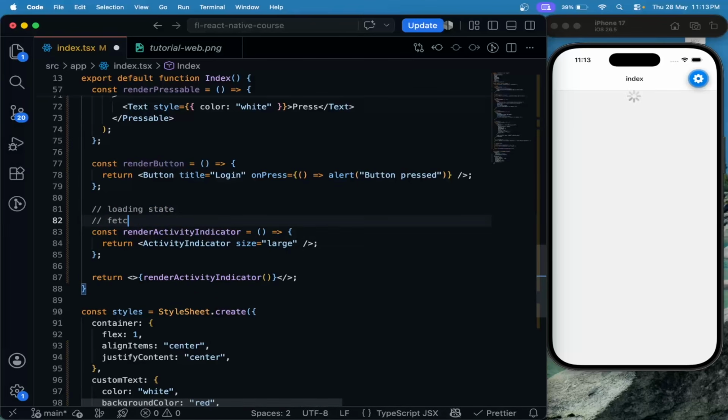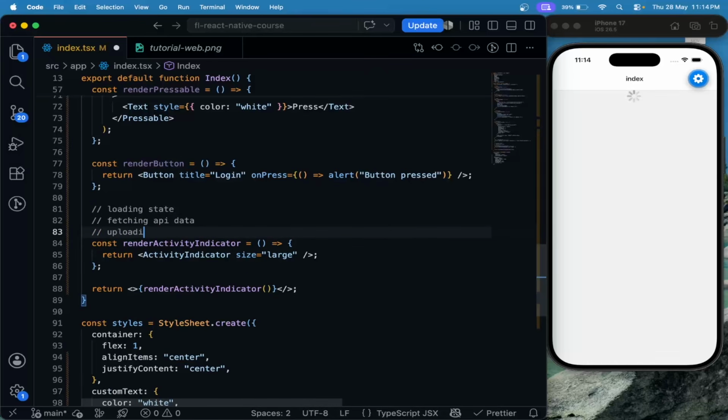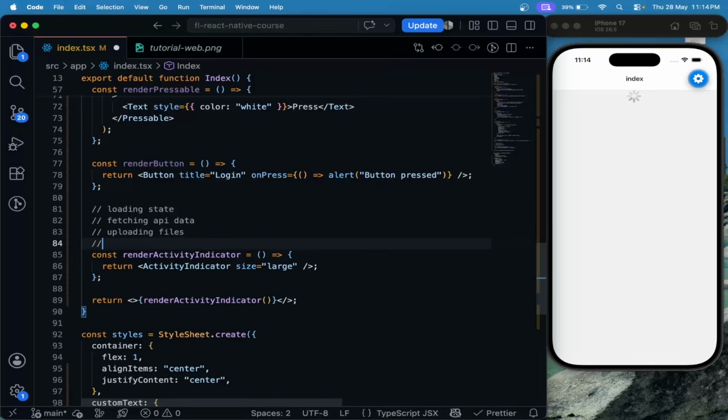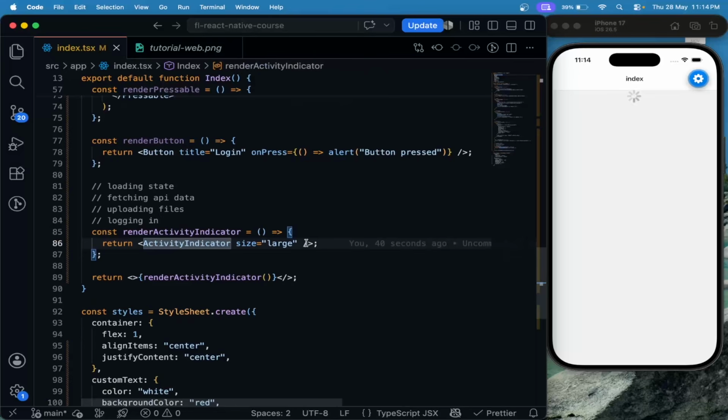You can use this ActivityIndicator to show the loading state when you are fetching API data, or suppose you are uploading files, or the user is logging in, and so on. So this is a useful component when we want to show the loading state to the user if some asynchronous task is happening which requires a little bit of time.